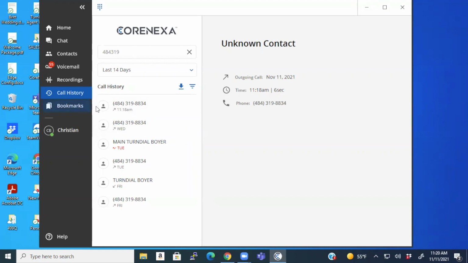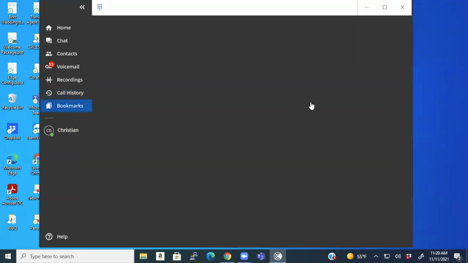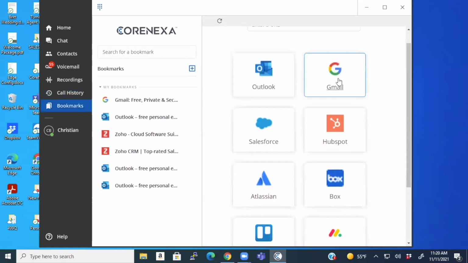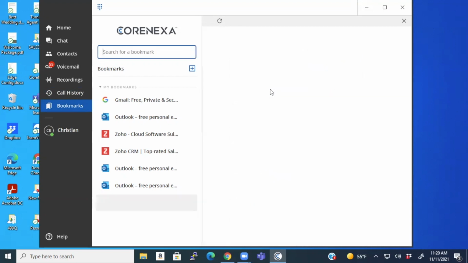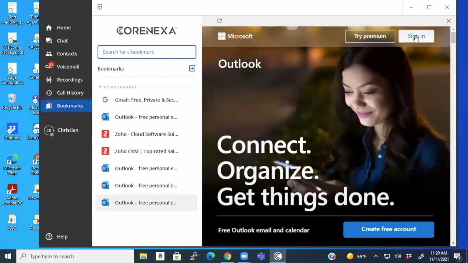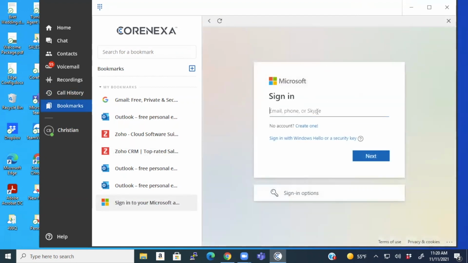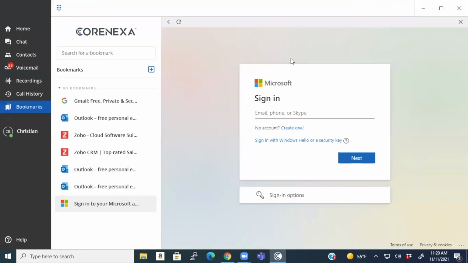This little bookmark section allows you to embed any sort of business application you use on a daily basis. So Outlook or Gmail or Salesforce. So you click this and it'll allow you to sign in, and then you have your web phone and your email all in one spot here. You can also do it with your CRM, obviously like a Salesforce. So this is handy because you can kind of live in this app depending on what you're doing.